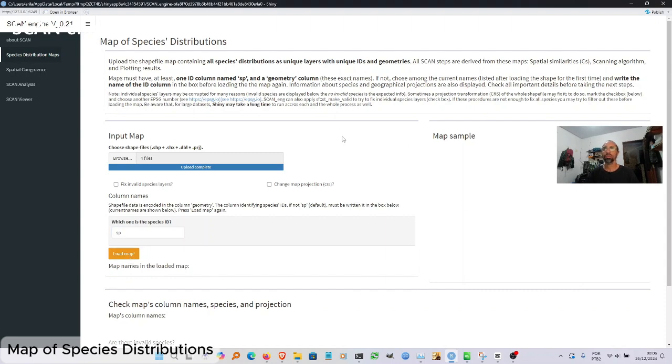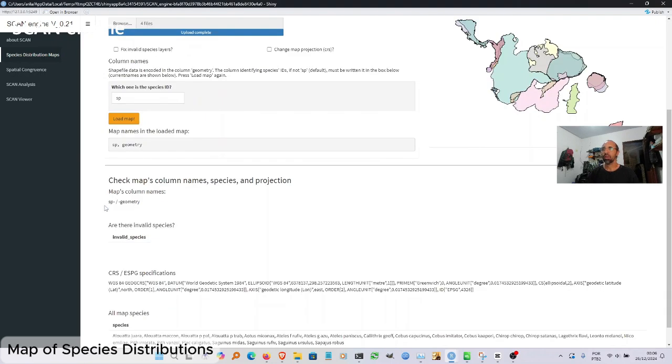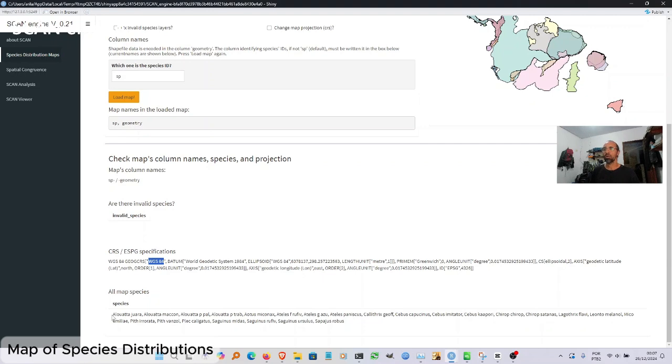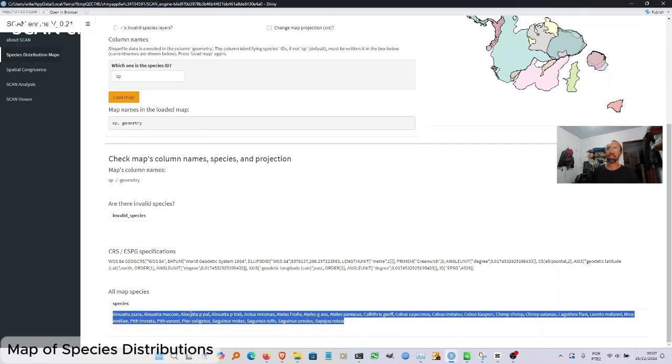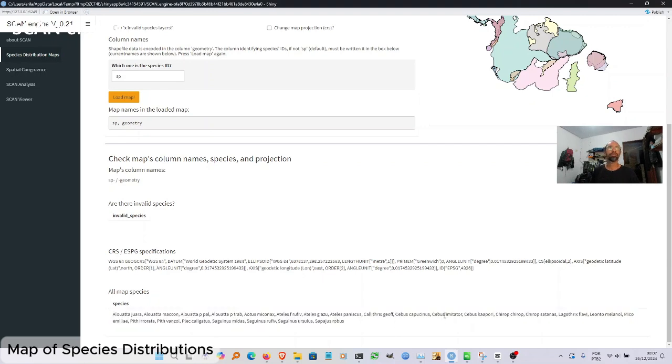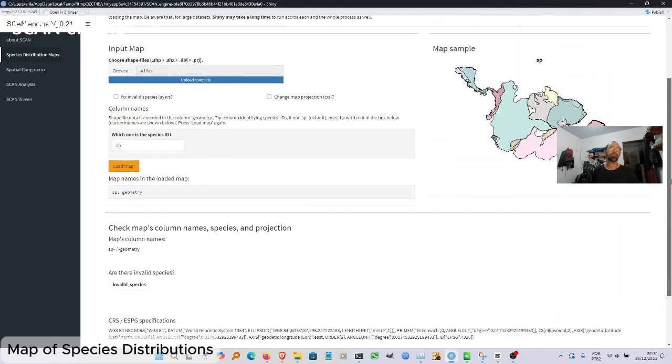So once we load the map, we can check the column names, SP and geometry, and all species in the data set are shown here. Okay, so all subsequent analysis will be based on these and only these monkey species distributions.